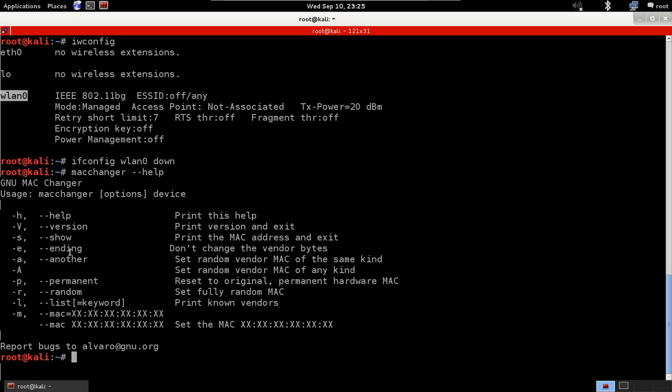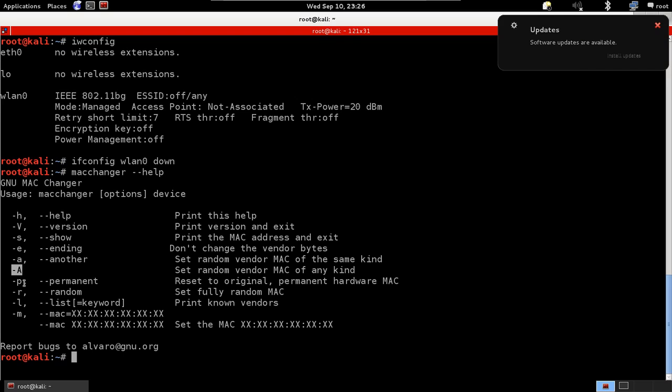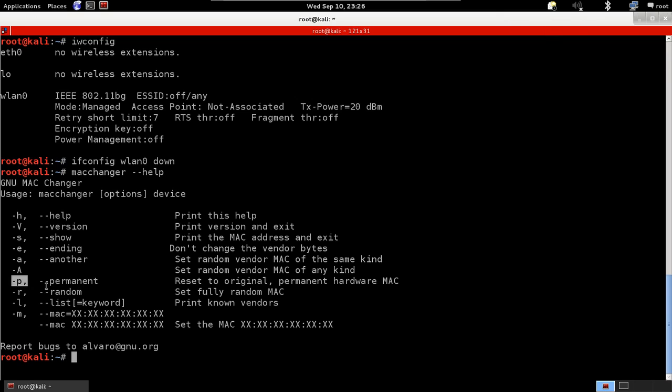-e, so that it doesn't change the vendor bytes, it doesn't change the manufacturer of the MAC address. Another is to try a random vendor MAC of the same kind. A, the capital A, is to set a random vendor. -p will reset to the original permanent MAC address. So if you change your MAC address and you want to use the old one, you can use -p. -r will just give you a random MAC address, and -l will just print the known vendors that you can use. And -m actually helps you pick your own MAC address.